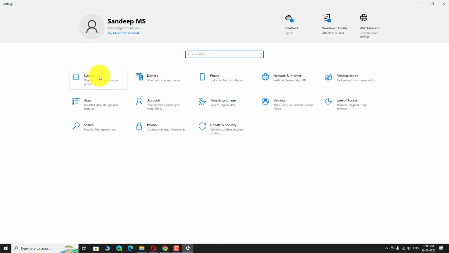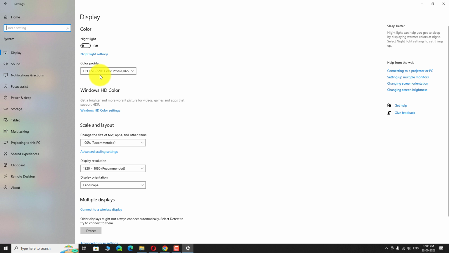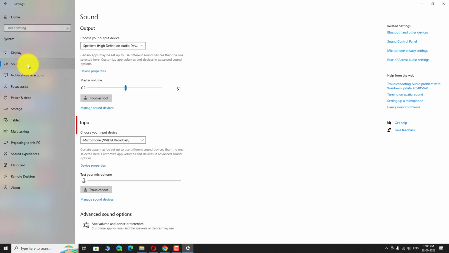Click on the System icon. In the left sidebar, click on Sound tab. Under Input section, click on the drop-down menu below. Choose your input device. Select the desired audio input device from the list.